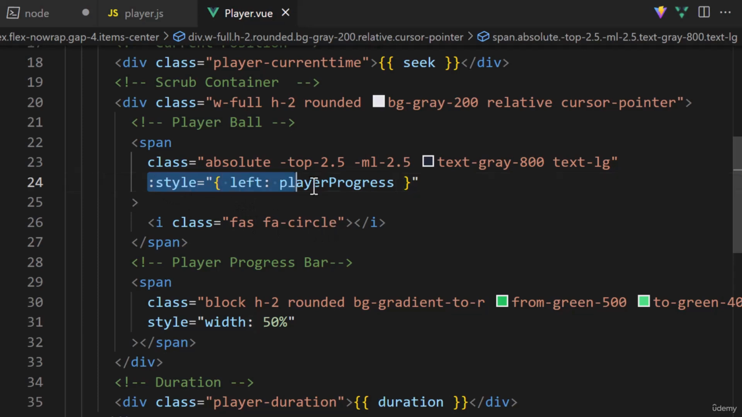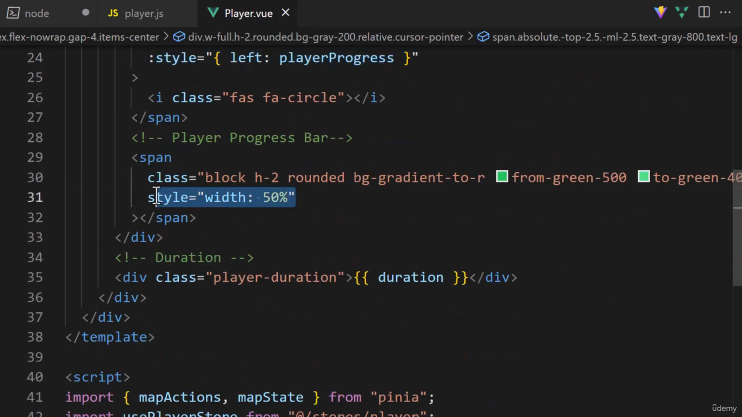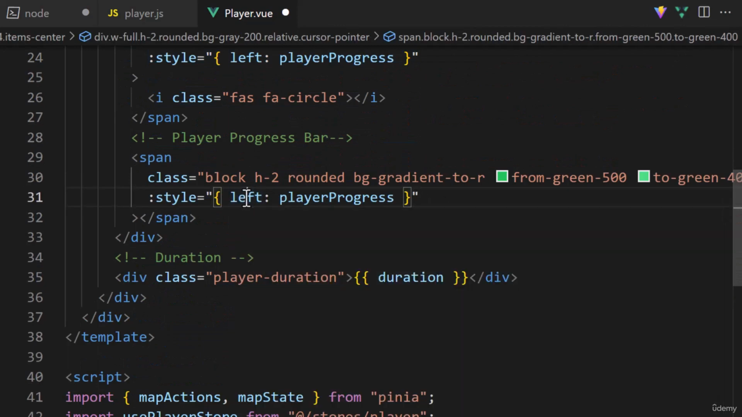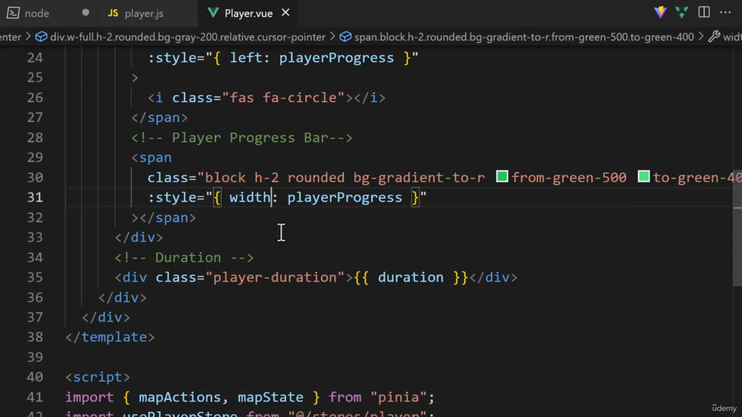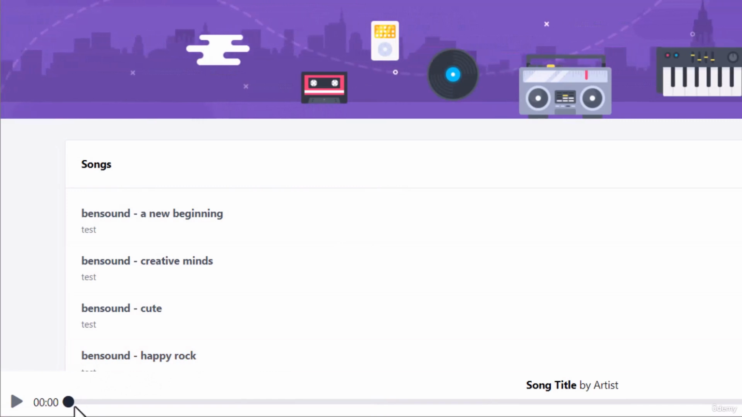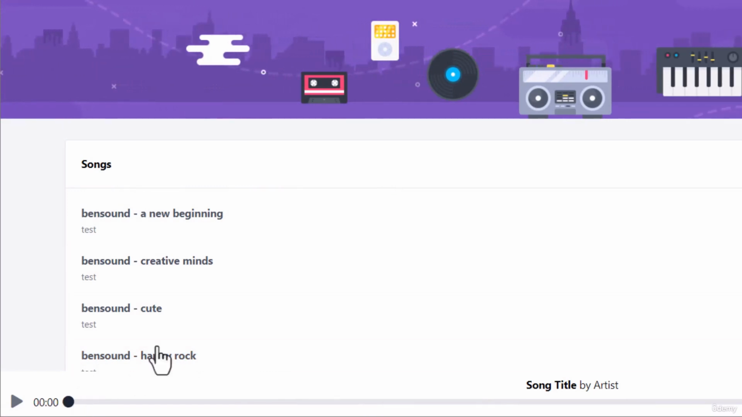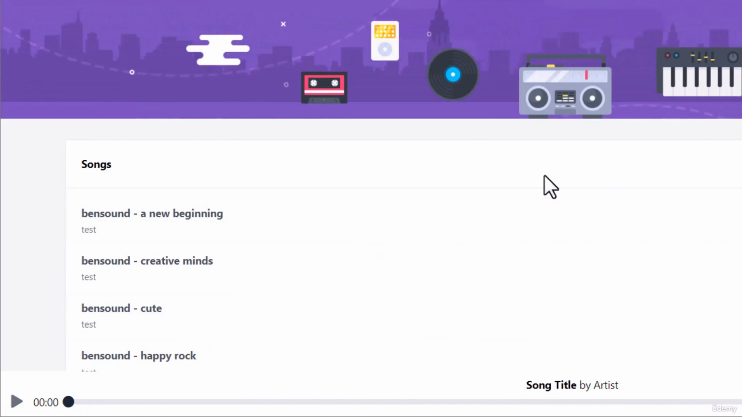We're going to copy this over to the player progress bar element. This is for the bar itself. Instead of changing the left position, we'll want to change its width. After making those changes, switch to the browser. Both the button and bar are positioned at the very beginning of the player. The bar won't be visible because it'll have a width of 0%. The next step is to update the player progress state property while the audio is playing. This update will result in the progress bar moving.